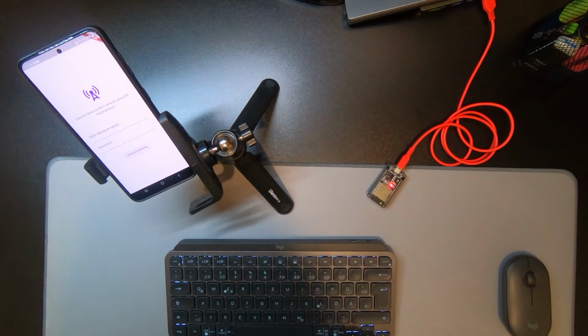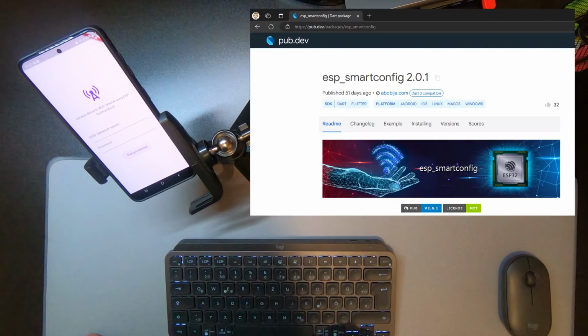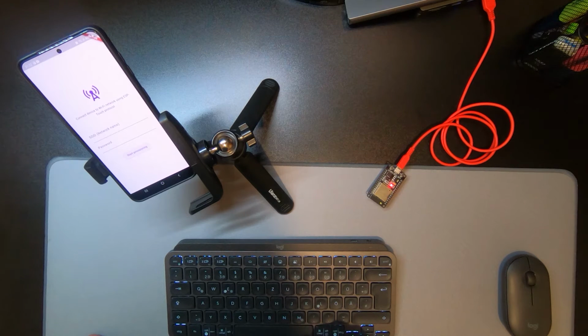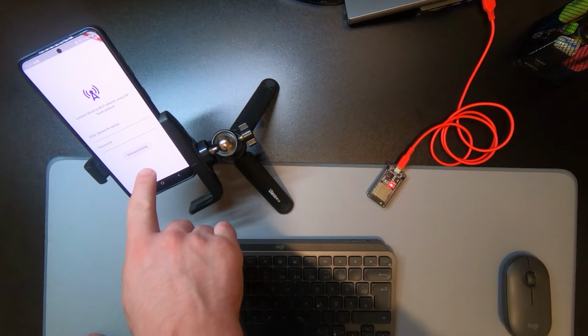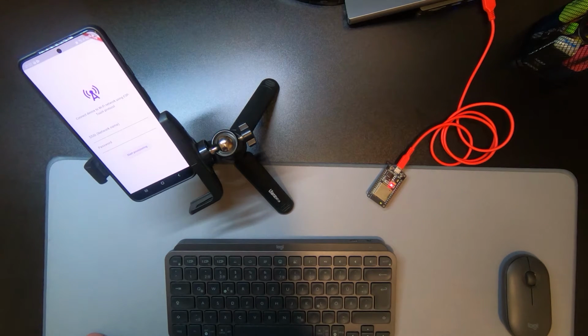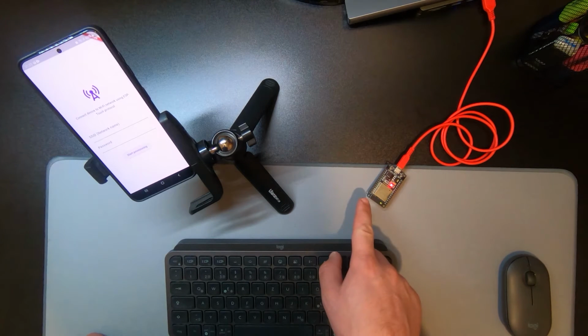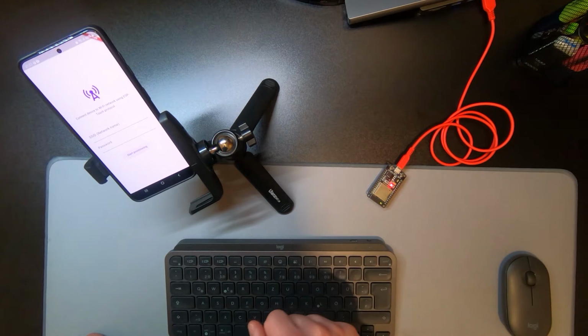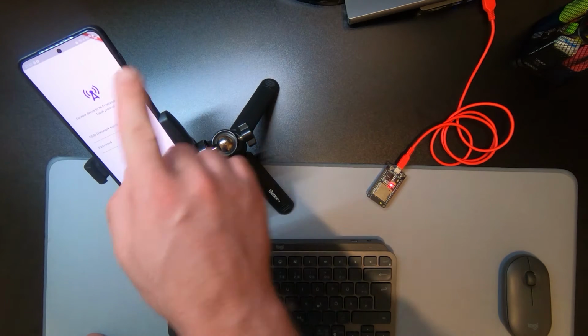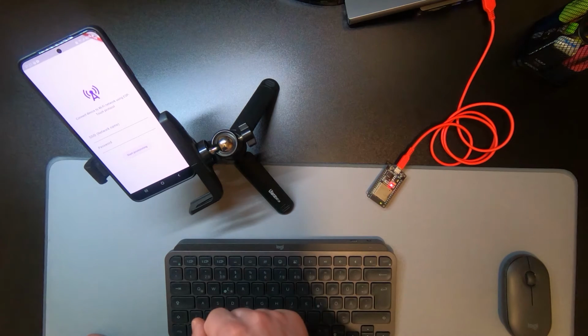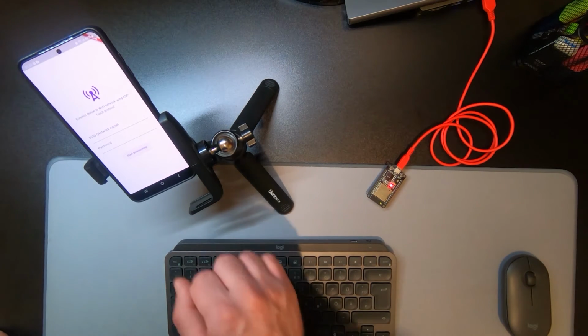In this video I will show you how to use the ESP SmartConfig Flutter package to send the Wi-Fi credentials to an ESP32 device. Let's start by looking at the final product in action. Right here on my smartphone I have the Flutter app we are going to build. Currently the ESP32 device that is lying here on my desk is not connected to any wireless network. I will use this app, which employs the SmartConfig esp-touch protocol, to send the network credentials and enable the ESP32 to connect to the internet.